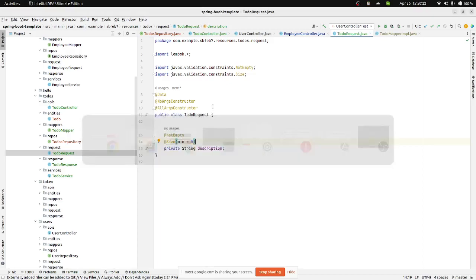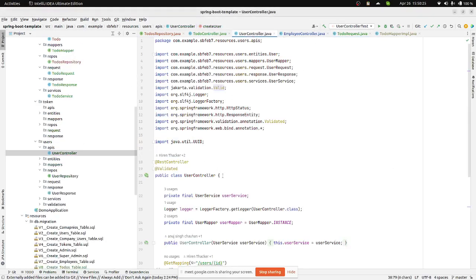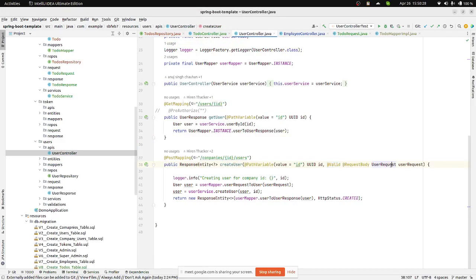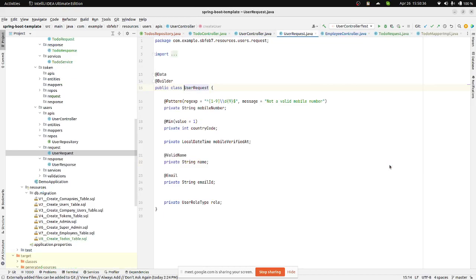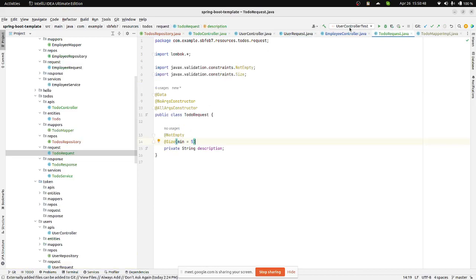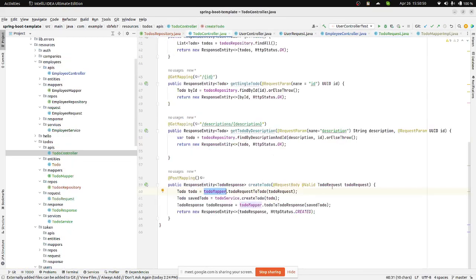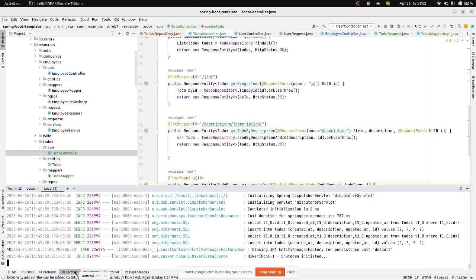Okay, let me check another one. In the user controller, we had done the validation, so we have @Valid. The @Valid should be before the request body. Maybe that is the case. Okay, let's try that. Where was that? In the to-do controller. Okay, just try that out.